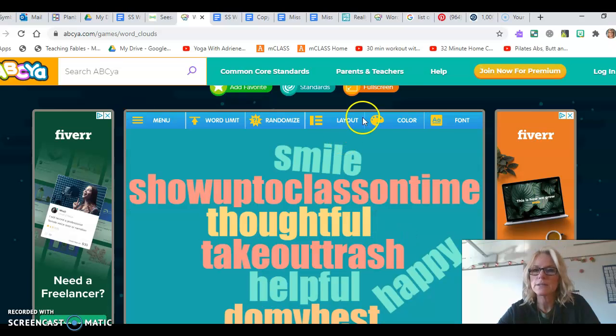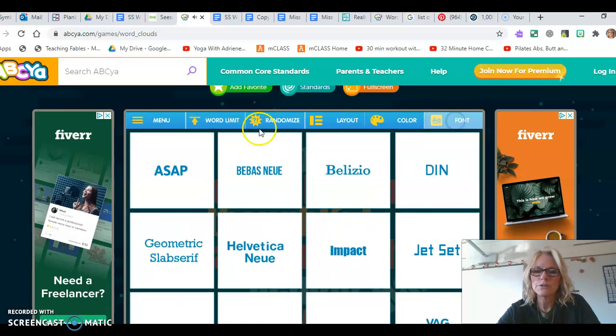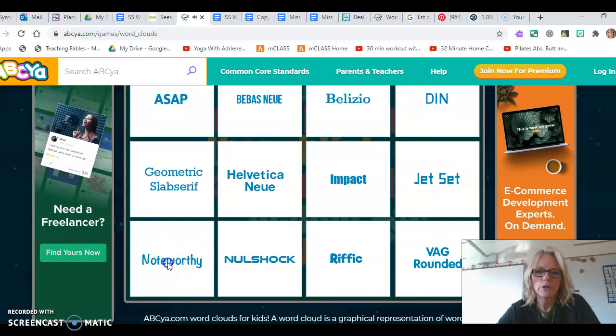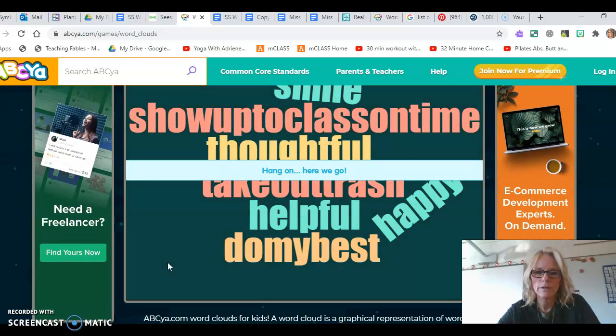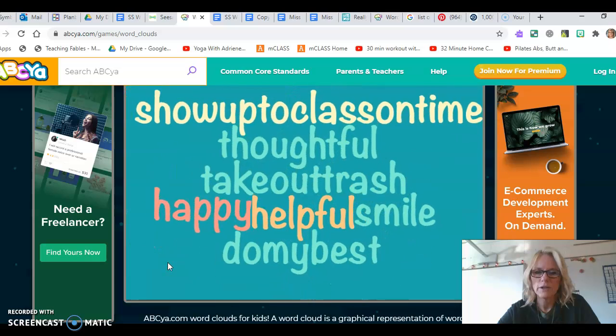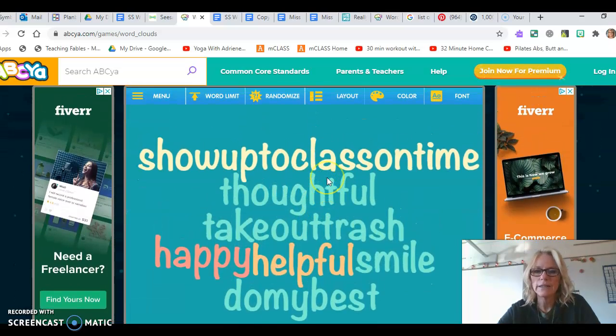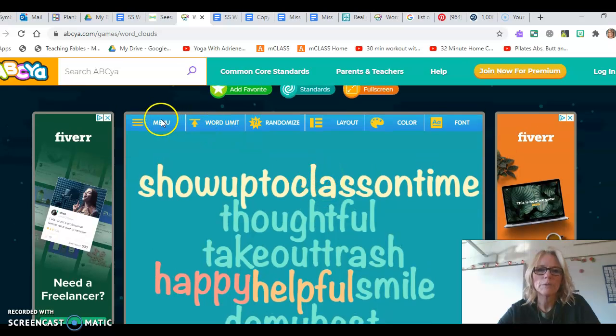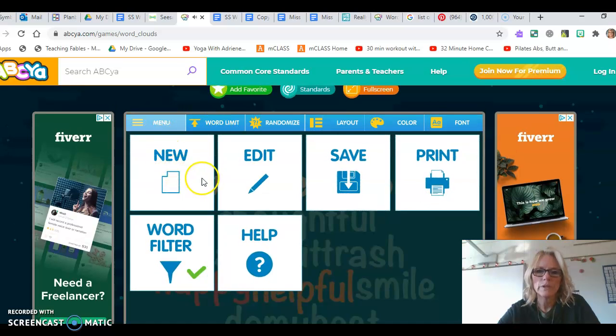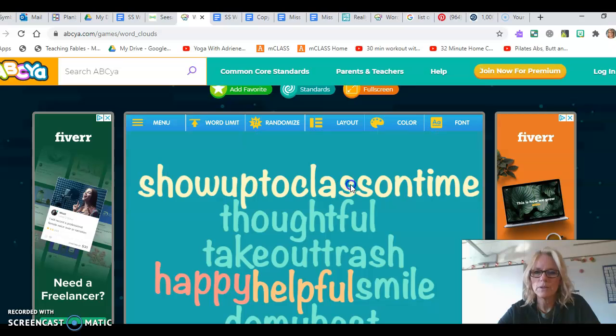I'm going to click out of this. Say, oh, I want to change the font. I like Noteworthy. It's all about being creative now. So there I have that. I like that just the way it is. I'm going to go to Menu. I'm going to go over to Save. And now it's saved on my computer. I think it's saved. Then I can click on that and save it in my drive.